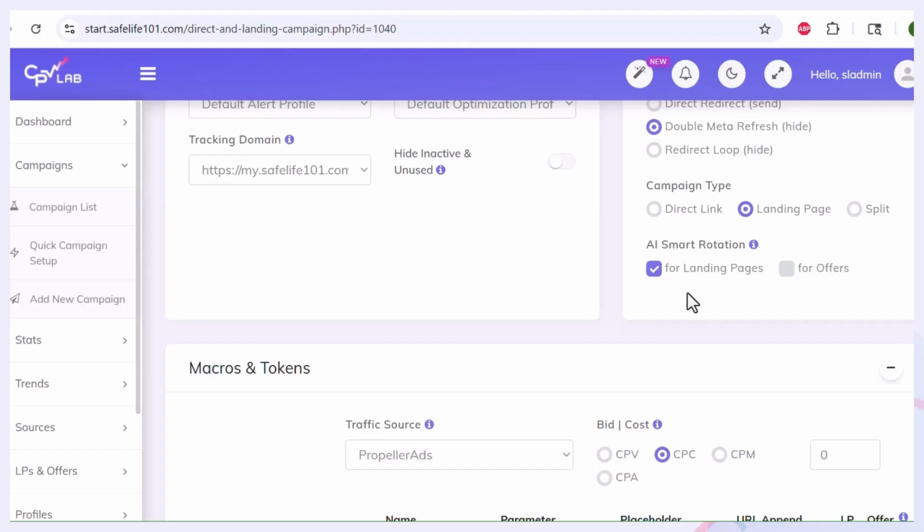So let's say I had 10 pages and one page was outperforming all the other pages. What's going to happen is AI is going to detect that this page is winning, and it's going to send most of the traffic to that landing page specifically.